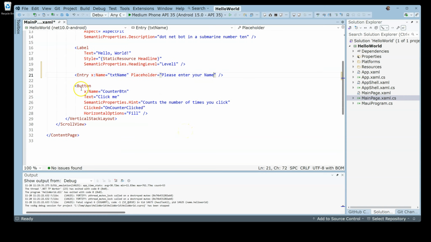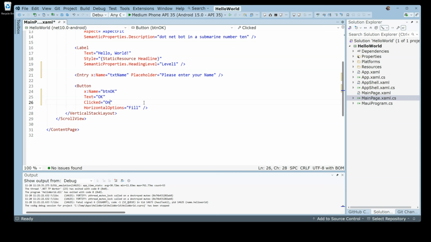And then here's the button, I want to change it to something else. I can call it button OK or something, and then the text, instead of click me, I can just type OK on the button. This one can be deleted, and then the click event here I can change to a name like OK button clicked or something.